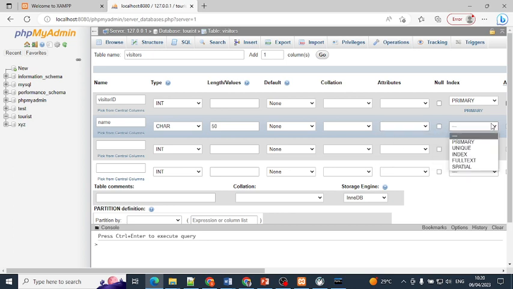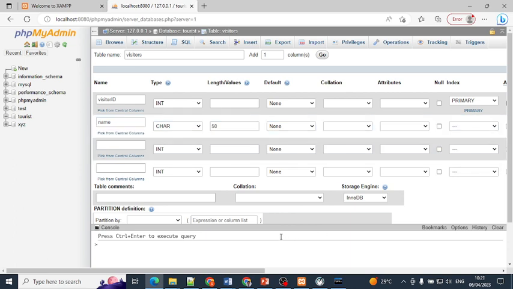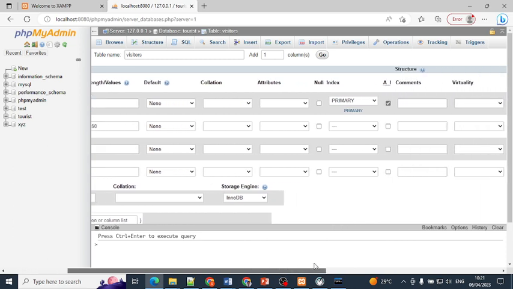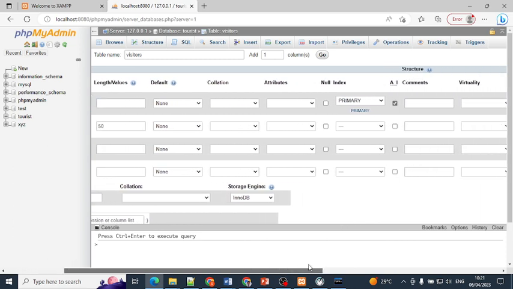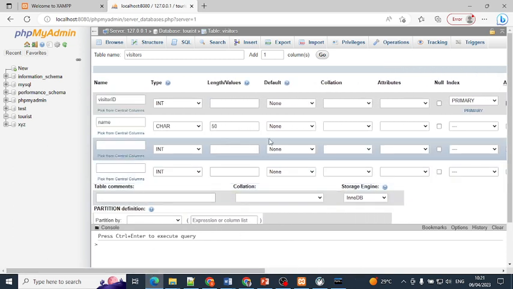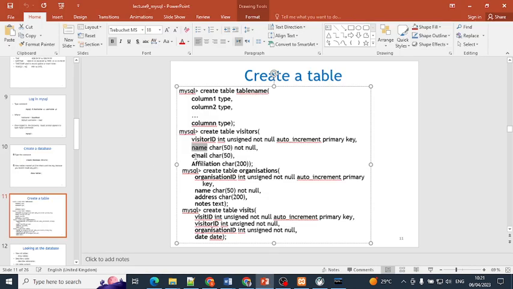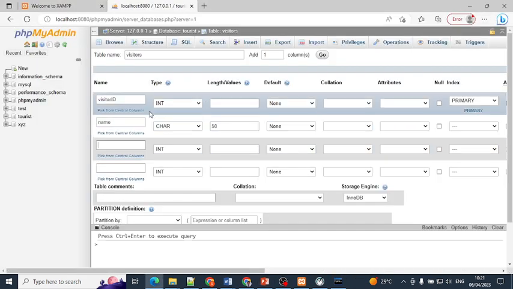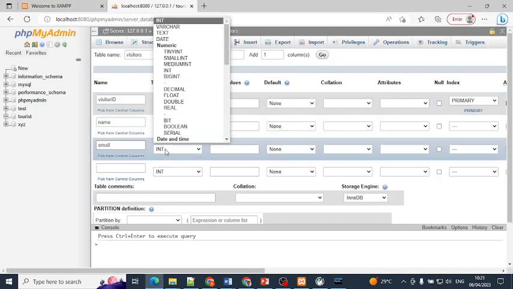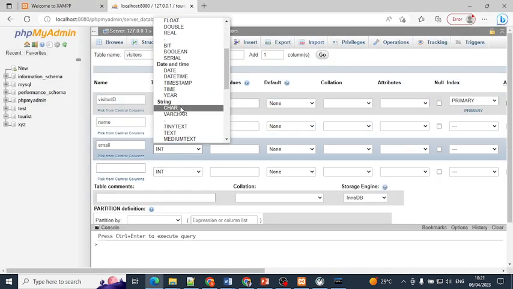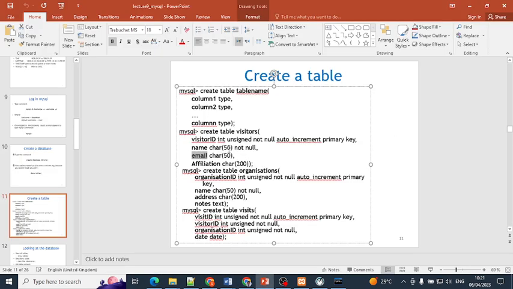So I say here, okay, we will see that later. Not null option is not coming here. Okay, so first column, second column, now third column, email. Okay, so email also character, size, how much? 50.